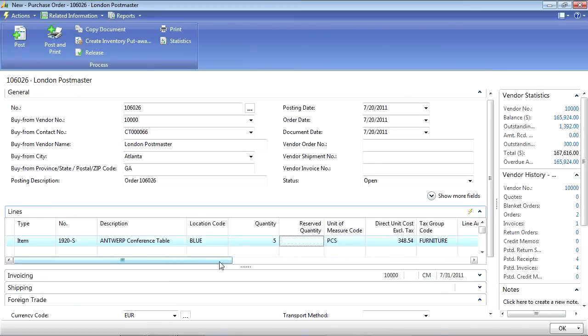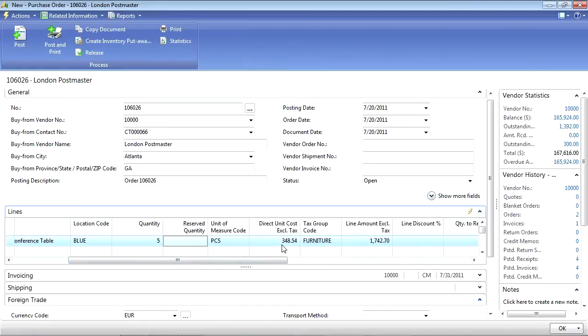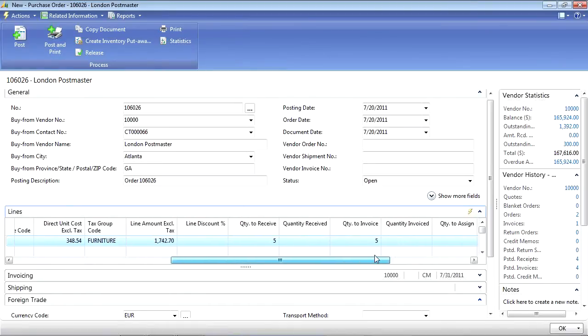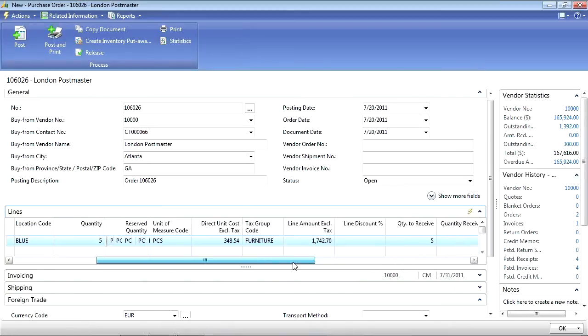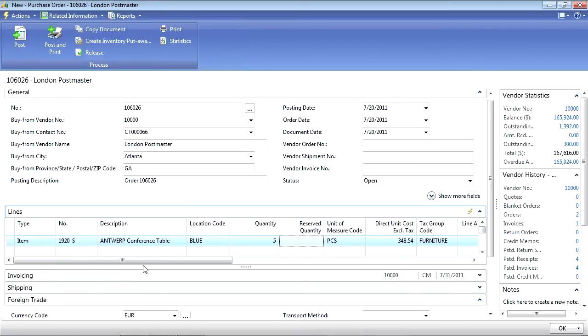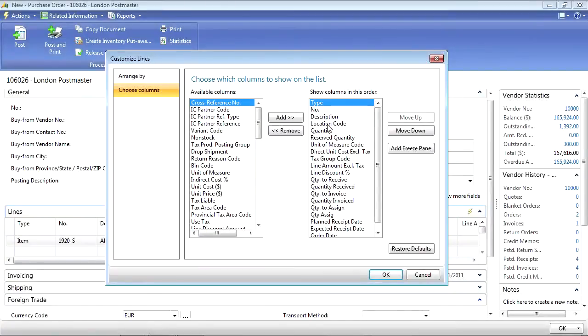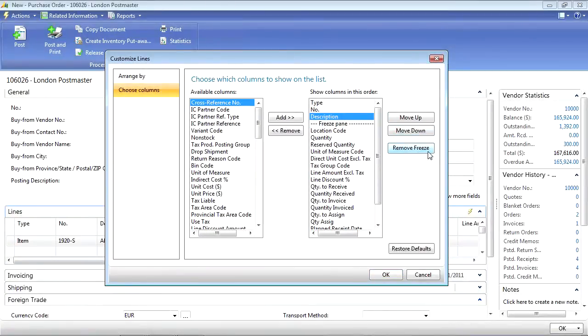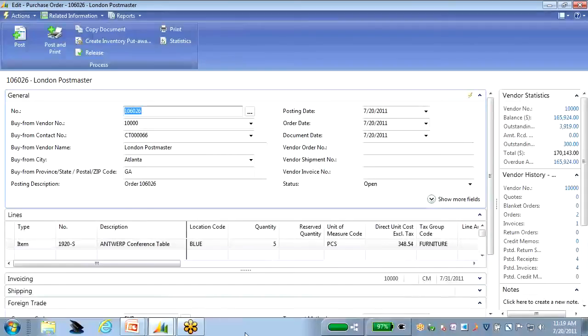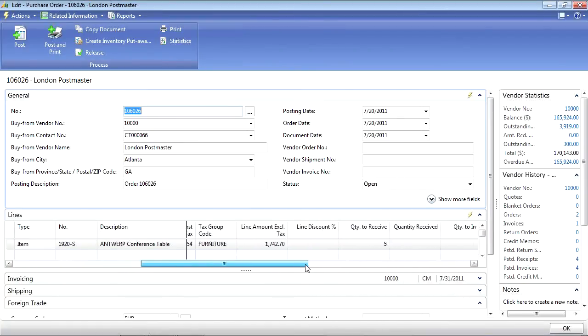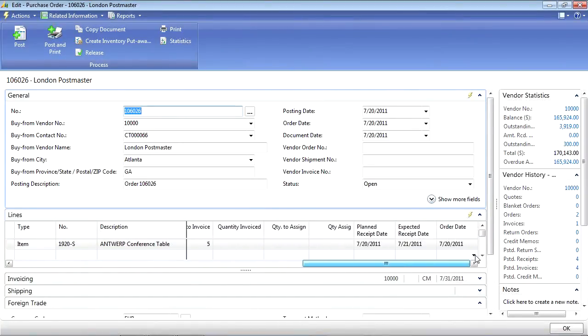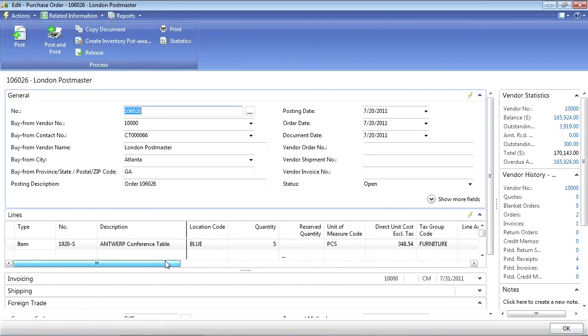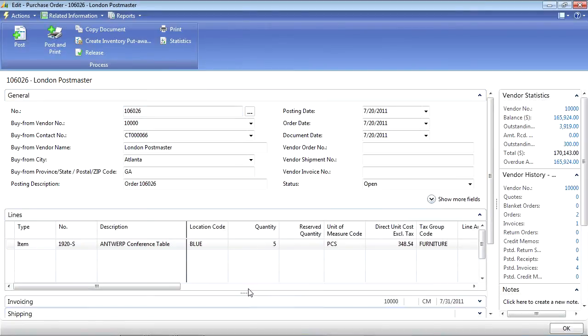As I scroll across on the line, you'll notice I can see my unit of measure, my direct unit cost, my tax group code. The fields that are displayed are quite useful, and you can determine which fields you want to have displayed or that you do not want displayed. One feature that's wonderful in the Role Center or the Role Tailored Client page is our ability to create a freeze pane. If I simply right-click and say Choose Columns, I can insert, right after the description field, a freeze pane. And when the form is now displayed, if I scroll to the right, you'll notice that my item number and description stay on the screen, making it very easy for me to scroll and determine which lines I am looking at in a multi-order line situation.